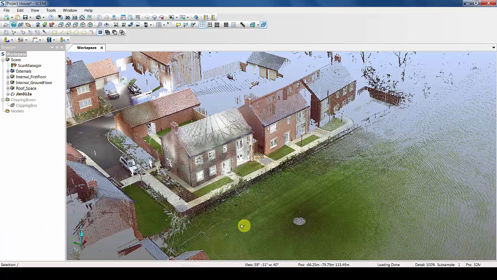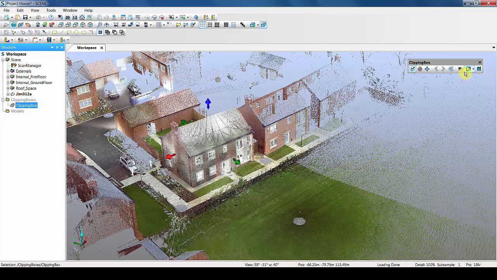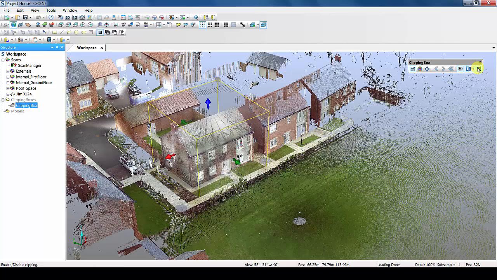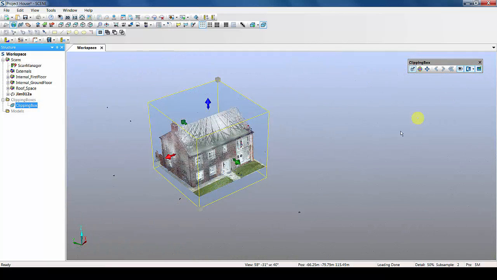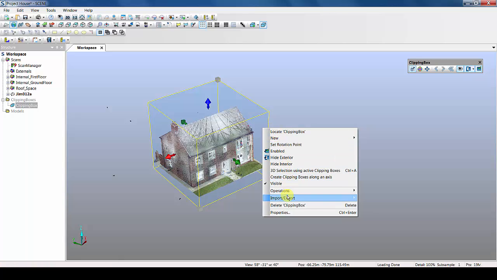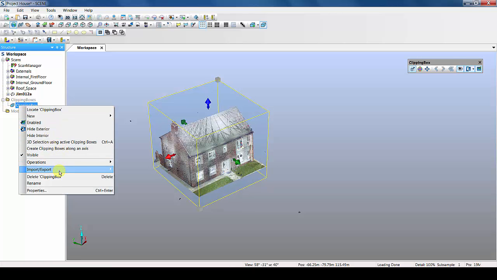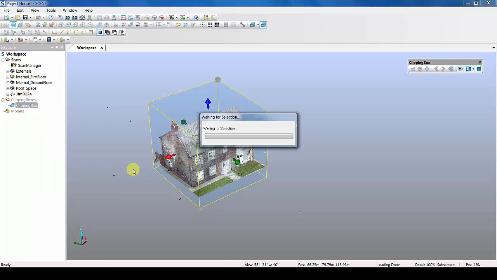If we look at a different example project where we have scanned an entire house, registered the data and created a project point cloud, it is possible that the only area of interest within this scan project would be the house itself. In this case, using a clipping box, we can isolate the house scan points within the project point cloud and export them in the desired format by either right-clicking on the clipping box itself or within the project structure, scrolling down to Import Export and selecting Export 3D selection using active clipping boxes.